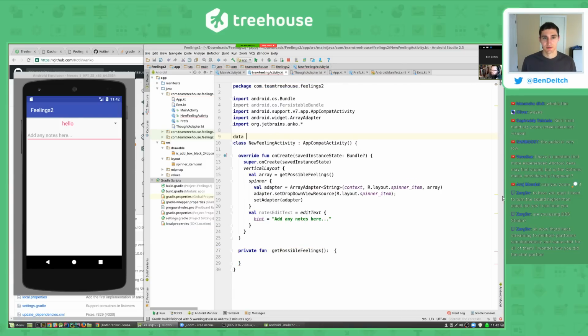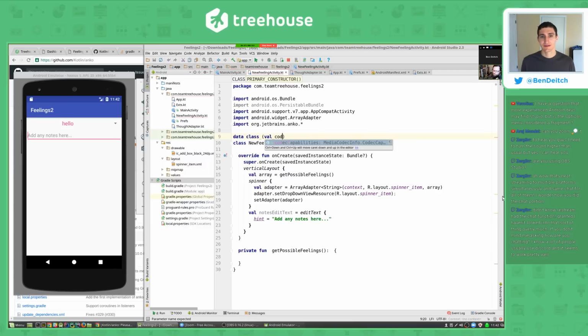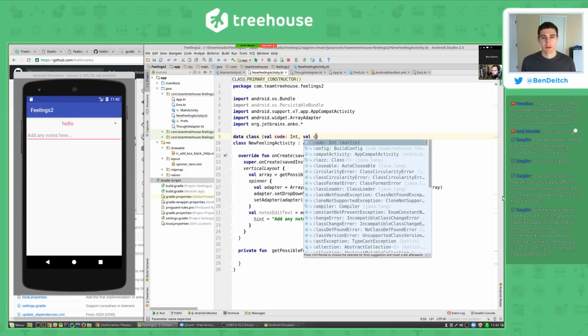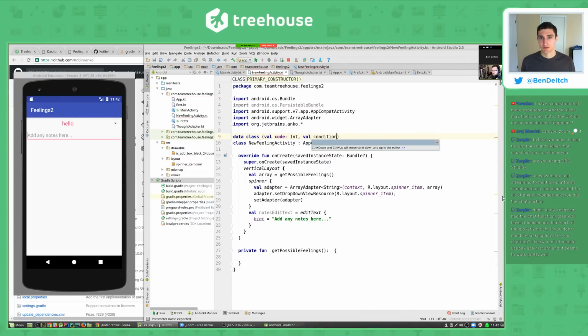So that's going to be to make a new data class. Yeah, there you go, exactly. And this is going to be like code, which is an integer, right? And then these are conditions. Condition, which is a string.